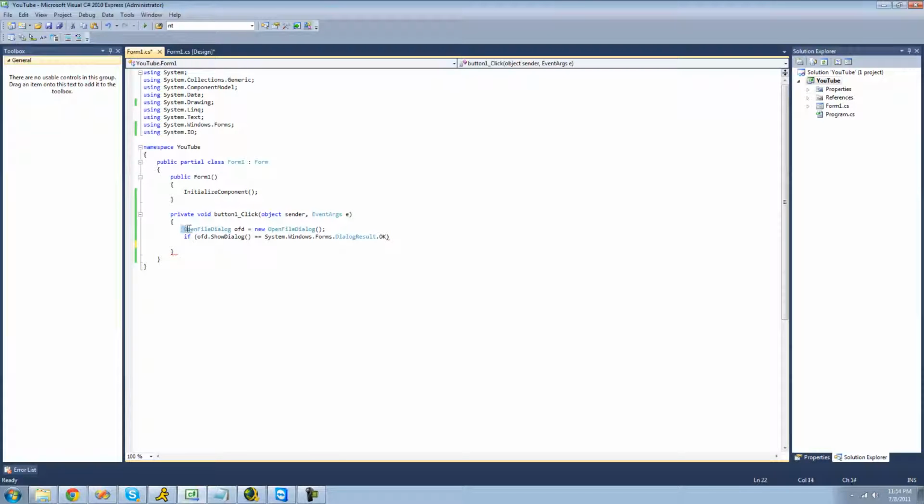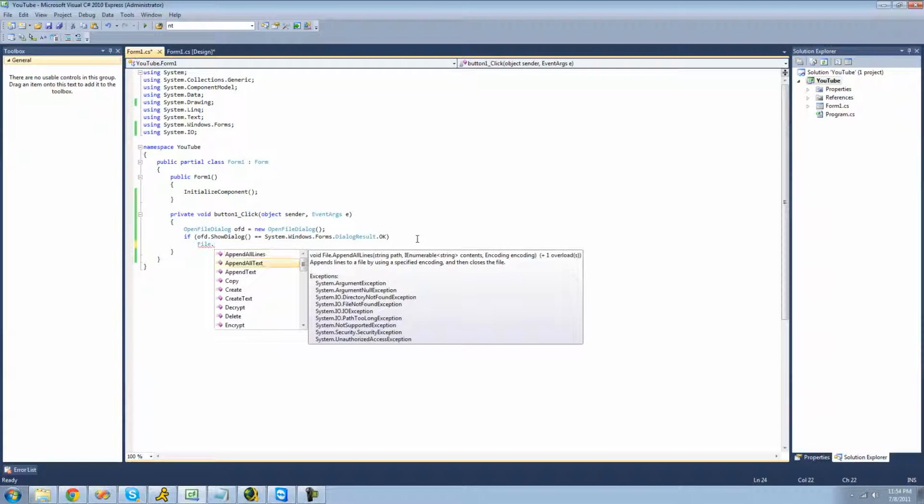You're going to need an open file dialog, and you're also going to need an if statement checking to see if the user actually selects a file in the open file dialog. You're going to need to be using the System.IO namespace because the File class is located in there. So once you have this all typed out, just go ahead and do File dot, and then you can see all the methods inside of the File class.